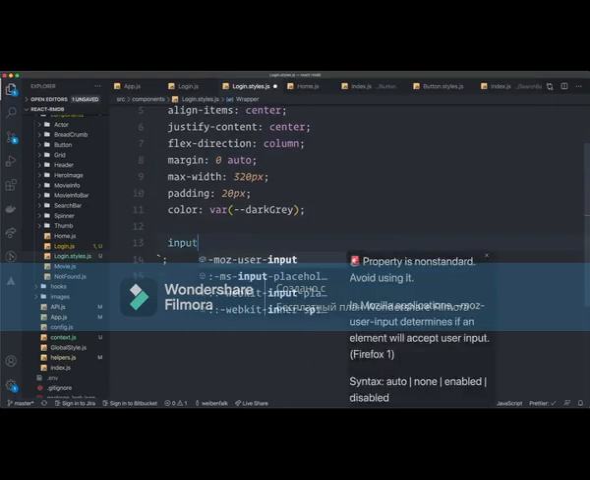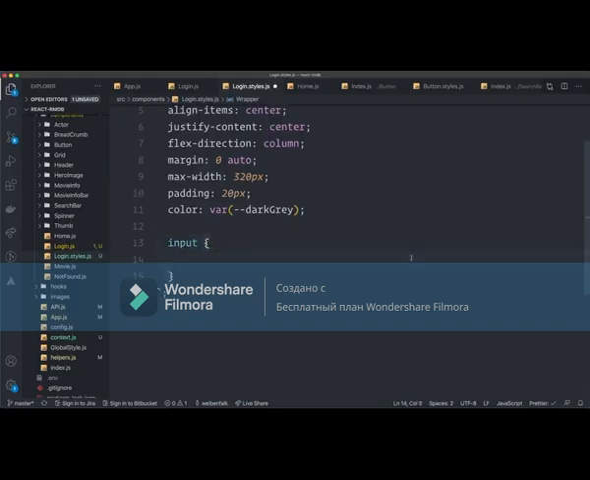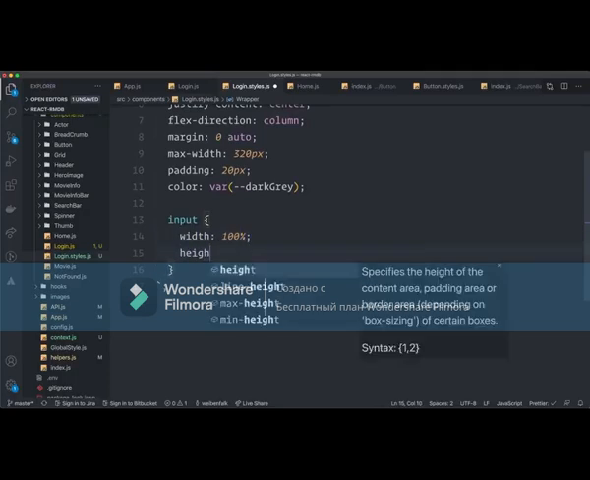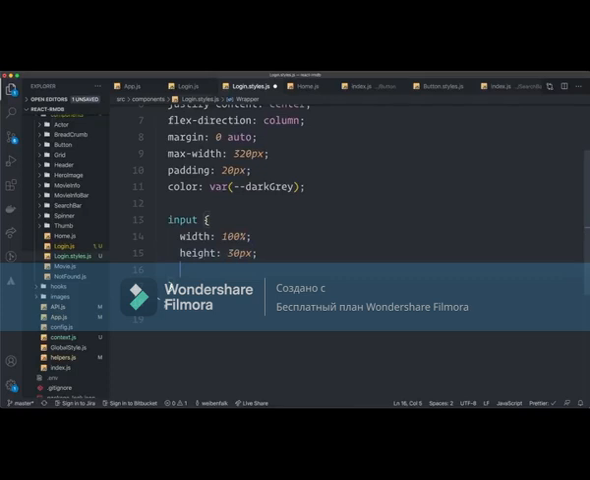Then we have the input. We nest this one inside of the wrapper component. We set the width to 100% on the input fields. The height is going to be 30 pixels. The border is going to be 1 pixel solid. And we have a variable for the color. And we also use dark gray for that one.